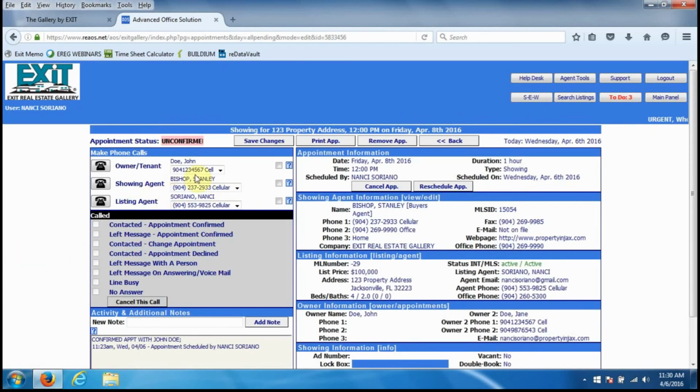Reach out to Stanley Bishop and advise, Mr. Bishop, this is Nancy Soriano at Exit Real Estate Gallery, calling regarding 123 property address. I have spoken with the seller, and unfortunately they have out-of-town guests this weekend and will not be able to show it this weekend. Is there another time that would be more appropriate for you to show the property? He's probably going to say, I have to get back with my customer, what have you. I'll call back to reschedule if it suits.